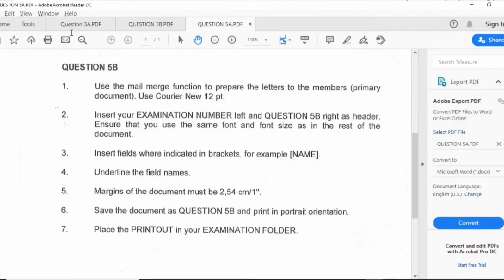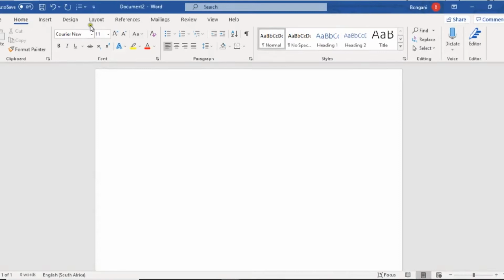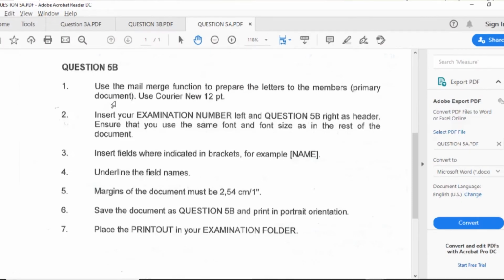Size. They say size 12. All right, there we go. And then you select size 12. There we go. Now, instruction number 2. Insert your examination number on the left and your question 5B on the right as the header.